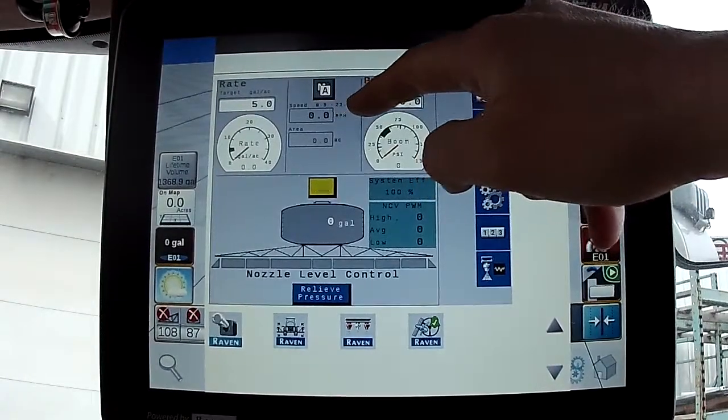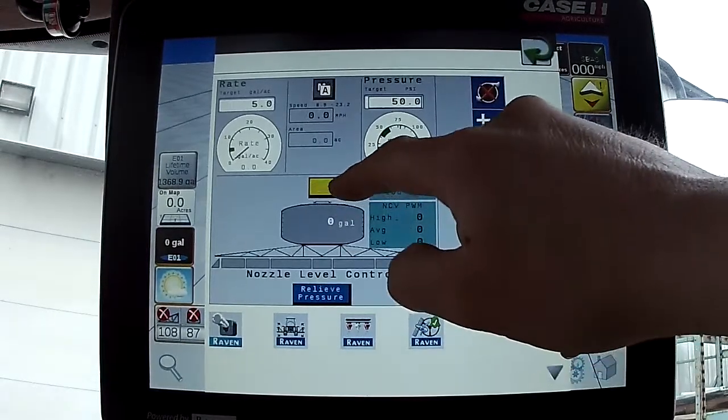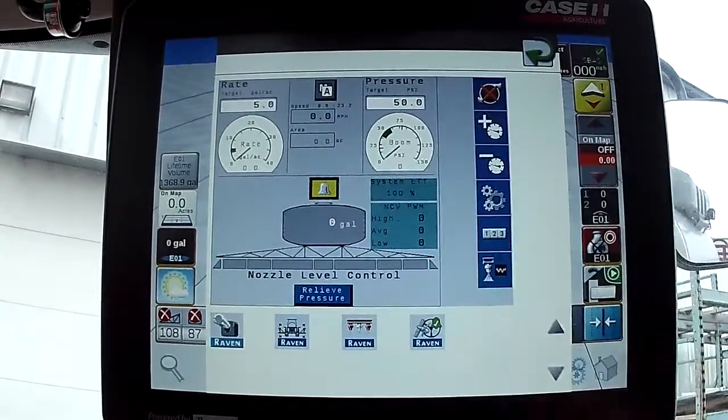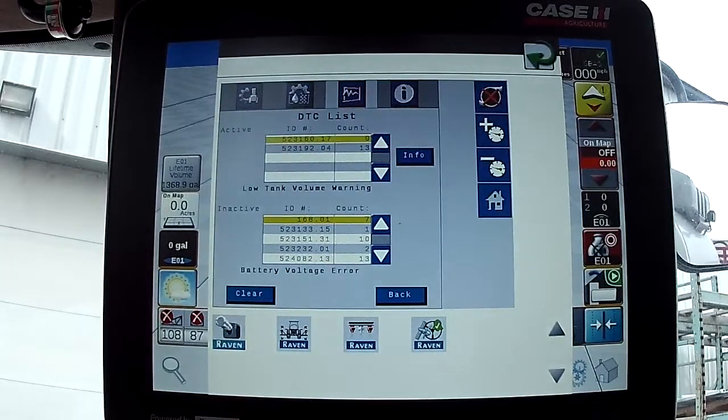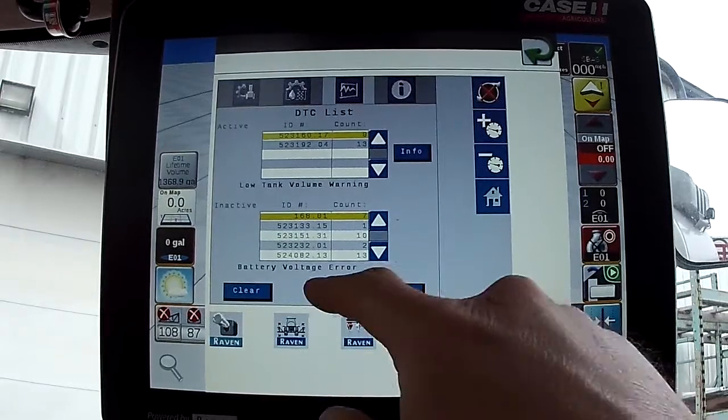Speed, how fast we're going, area we've covered. Alarms, if we tap on the bell, it's flashing an alarm. Right now it's saying my battery voltage is low. That's why I'm getting an alarm.